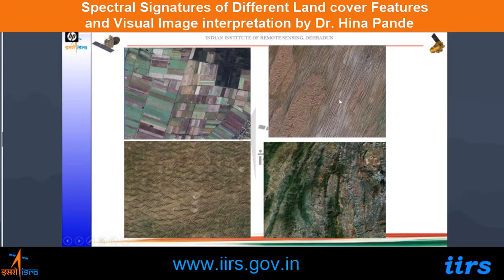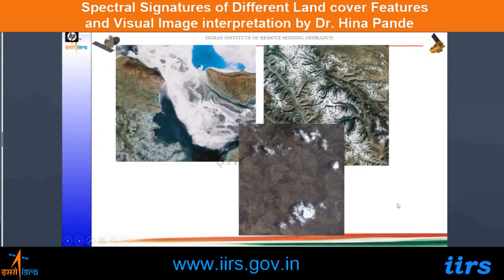Then there are other features, sand dunes. These are longitudinal sand dunes. These are barkhans, ridges. Now, these are three features which give you similar reflectance. So white, bright features. But these are salt pans, salt incrustations, and salt is mined in this area.